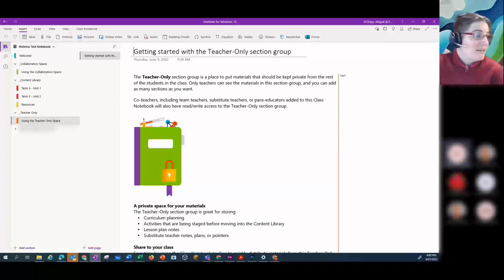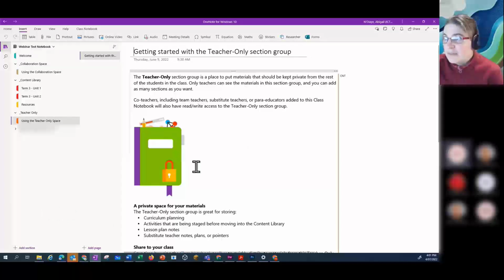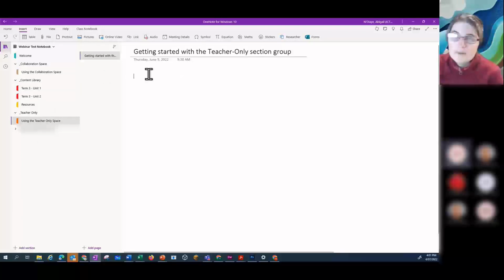Looking at the summary, we're now almost at the bottom of page 3. So I'm just going to quickly show you how you can insert some different media into your class notebook. So let's stay in the teacher only space, and I'm going to get rid of this.